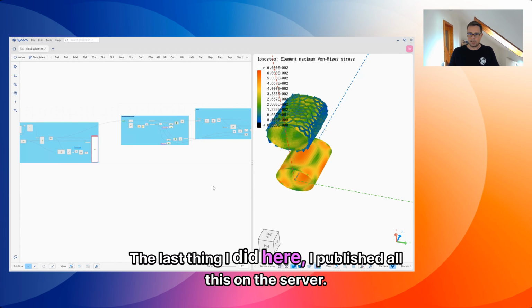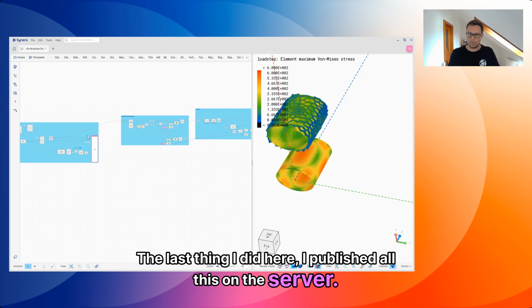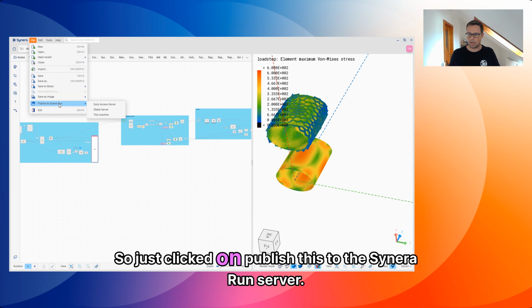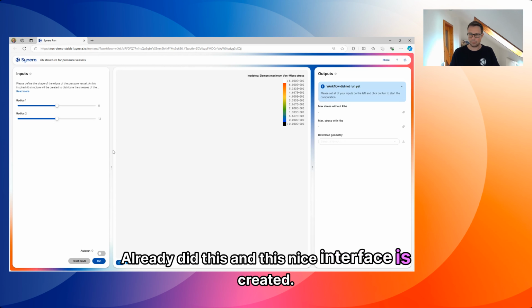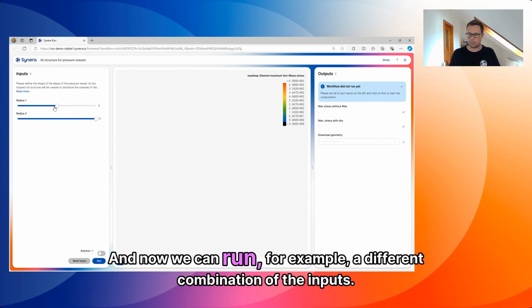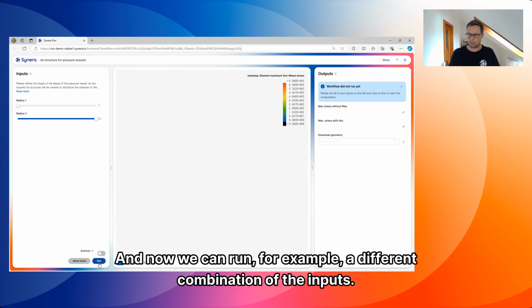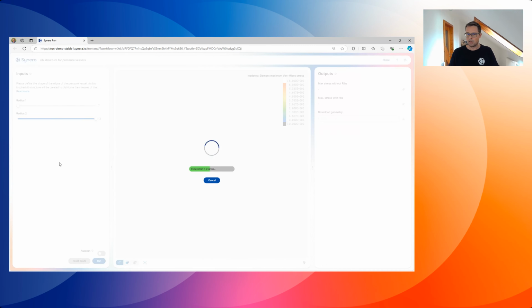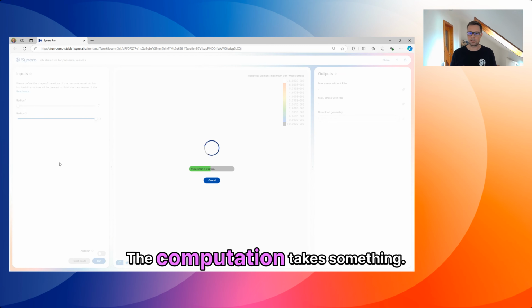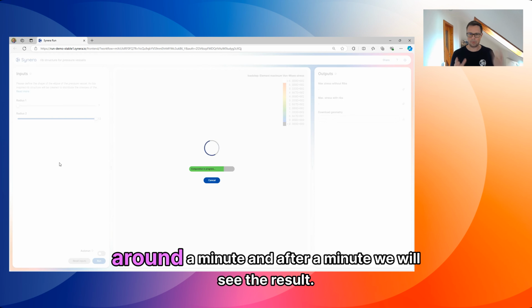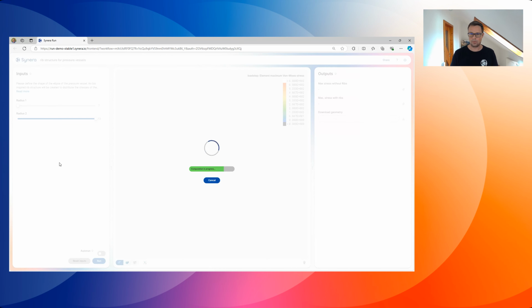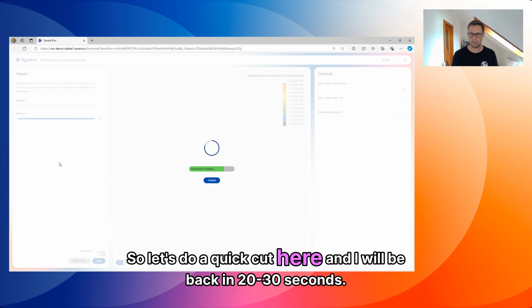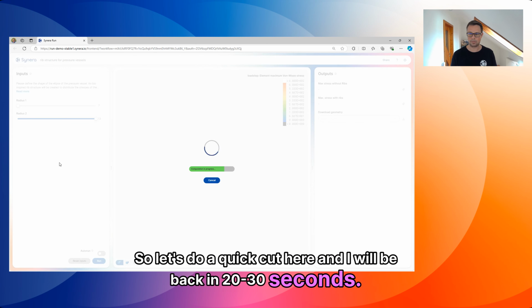The last thing I did here was publish all this on the server. I just clicked on publish this to the Synero Run server. I already did this, and this nice interface is created. Now we can run, for example, a different combination of the inputs. Just click on run. The computation takes something around a minute, and after a minute we will see the result. Let's do a quick cut here, and I will be back in 20 to 30 seconds.